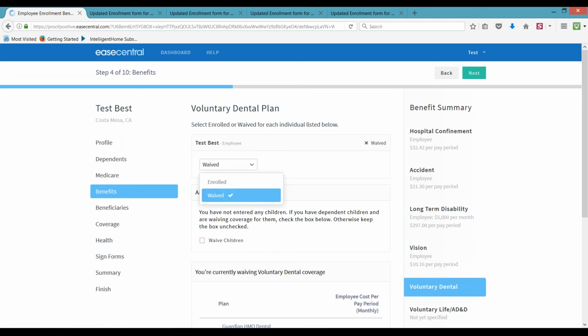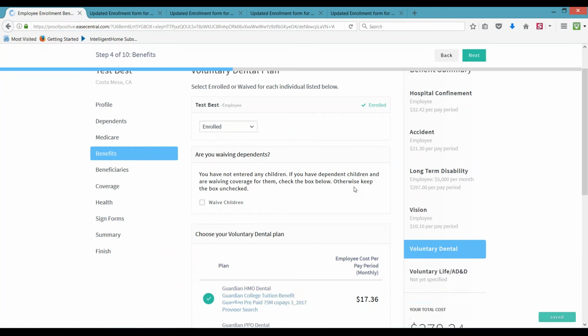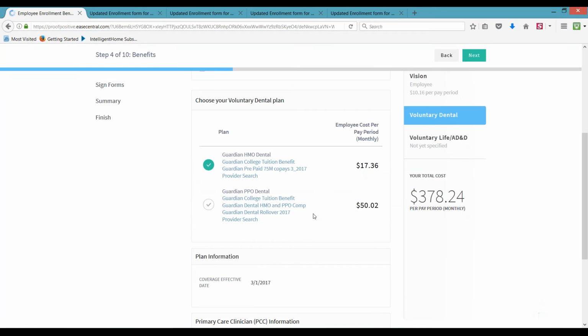All right, the dental plan is very interesting because we have 2 ways to go here. And there's quite a few different things that go on here. And it's not complicated to explain, but you do want to make sure that you're making the right choice on this. You can either go with the HMO dental or you can go with the PPO dental.